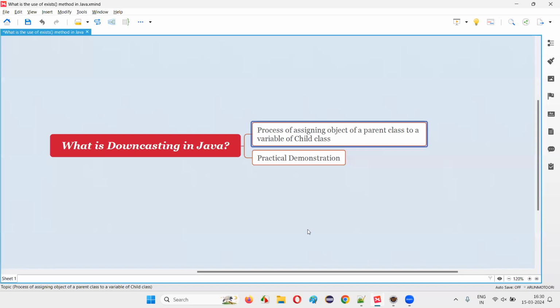So hope, guys, you understood what is downcasting in Java: the process of assigning the object of a parent class to a variable of the child class, okay? By doing that manual typecasting thing that I've shown in the program is called downcasting. With a practical demonstration, I have answered this question for you in this session.